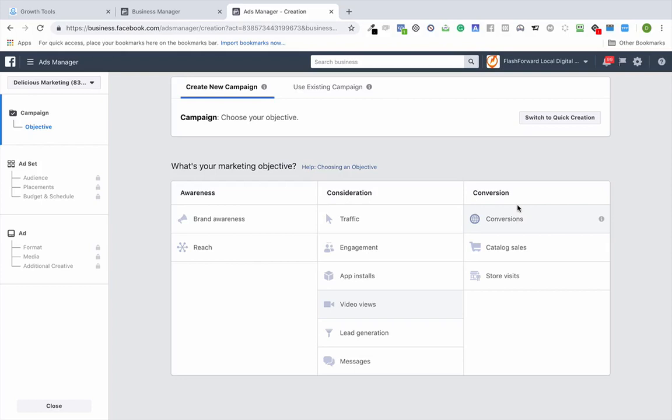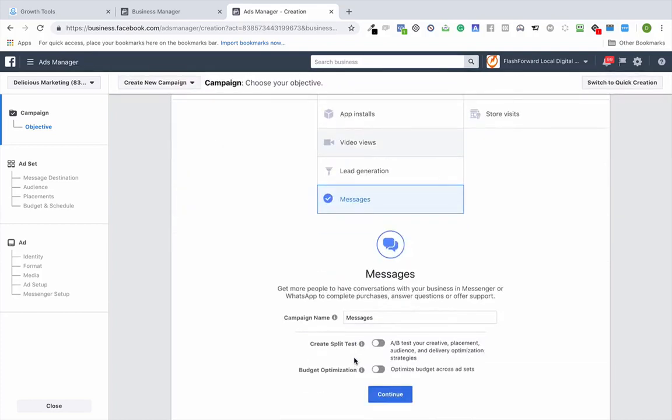All right, so now we're over in the Facebook Ads Manager, and we're in the page where we're going to be setting up a new ad. What we want to do is choose the messages ad objective, so we're going to click on that. Going to give our ad a name here. So we've chosen the messages ad objective, we've given our ad a name, and we're going to click continue.